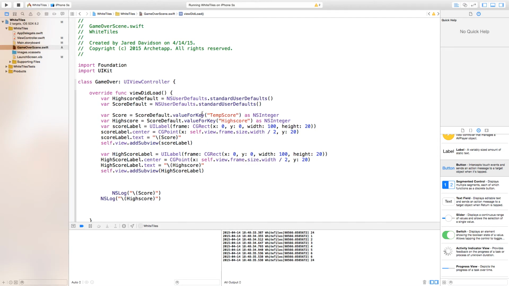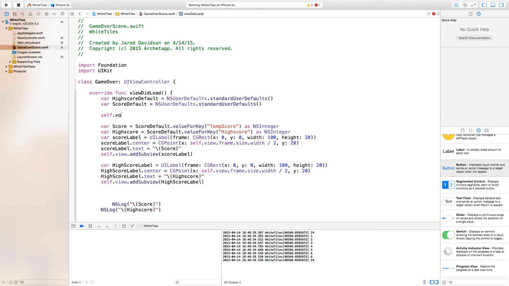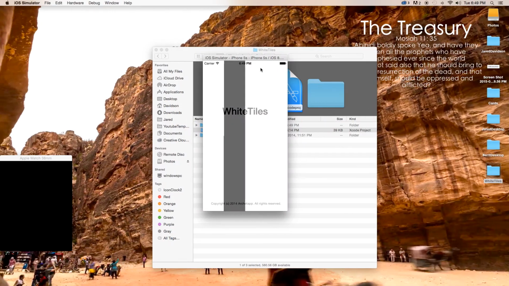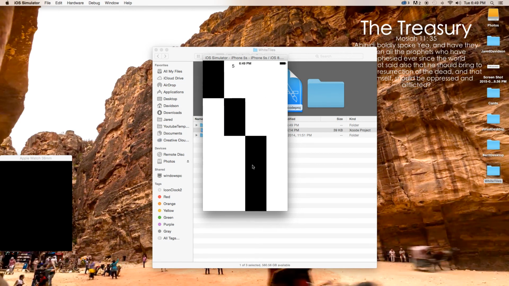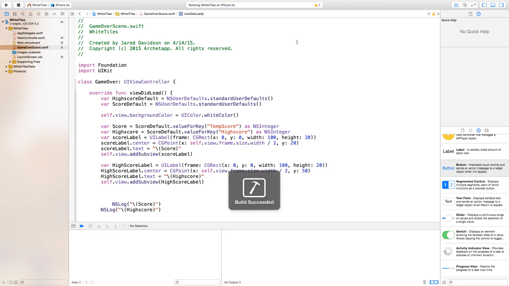So one way for us to fix this, we just need to go up here and say self.view.backgroundColor will be equal to UIColor.whiteColor. And now if we were to build and run this, you will notice your high score and your score. And they're also going to be overlapping, as I didn't change the Y values for either of them, but you do see them. So now down here in our high score label, we want to set our center, or our Y value, equal to, we'll say 50, just so it's a little bit below the other one. So it's going to be 50 pixels down.